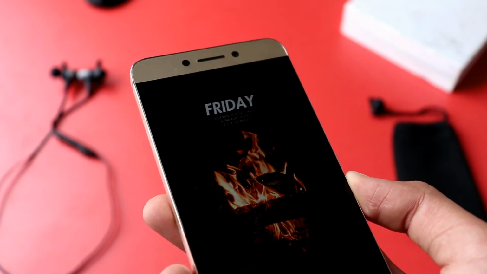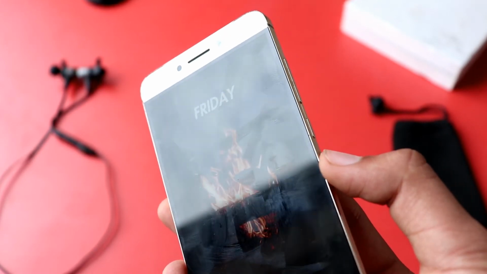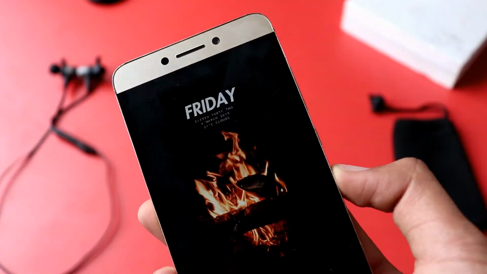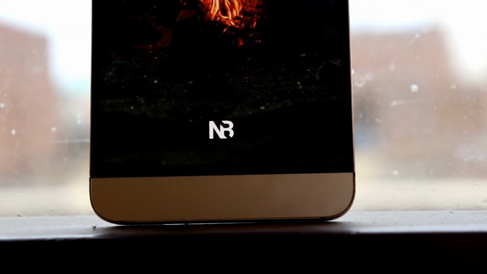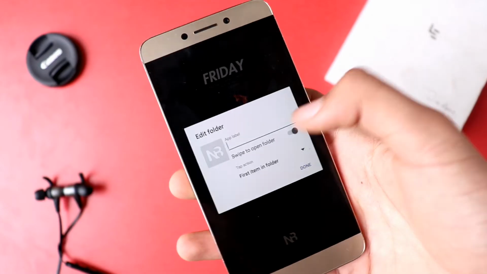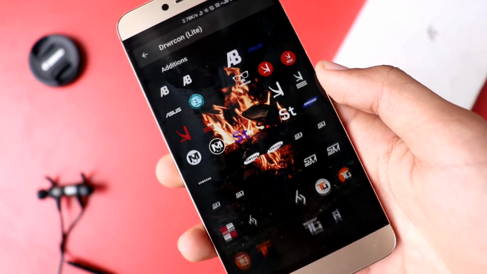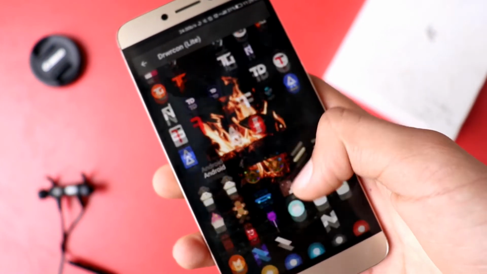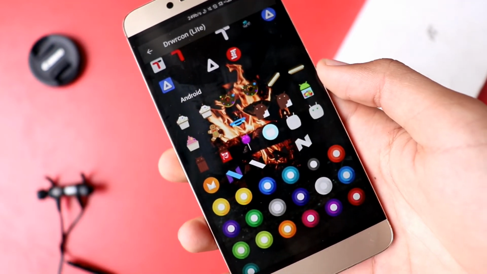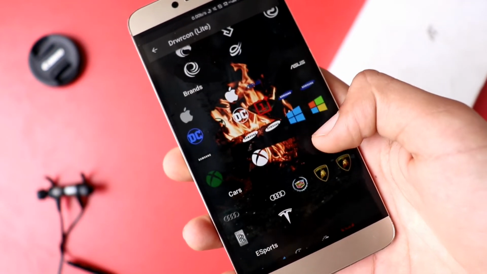On the top we have a clean looking KWGT widget which I'll get to in a second. Below that we have an app drawer icon whose icon is edited to my own logo. But sometimes I do happen to use the app drawer icon from this app called DRWRCON. Yeah, that's a weird name. Now this app contains a lot of app drawer icons, so you might want to check this out.